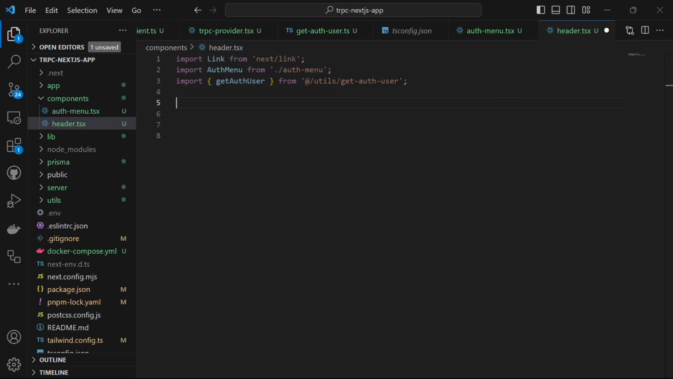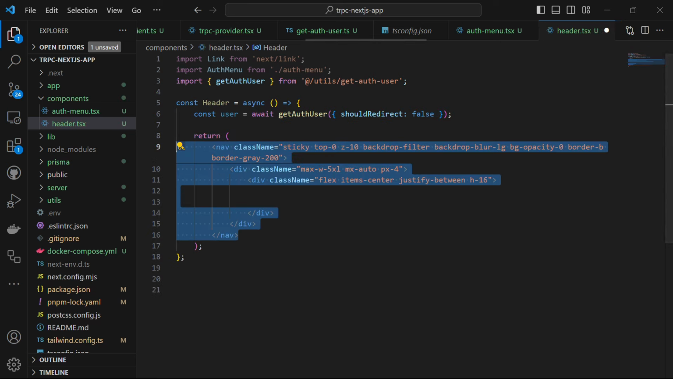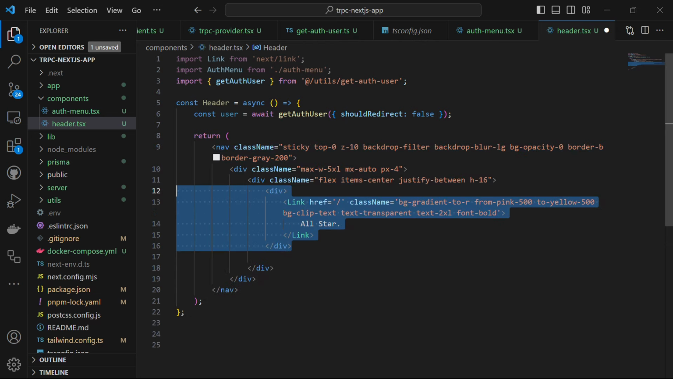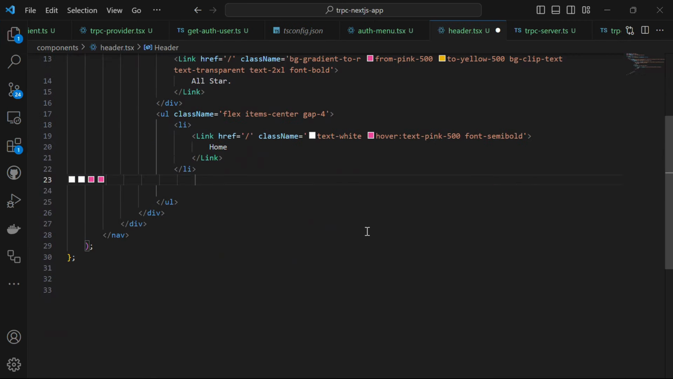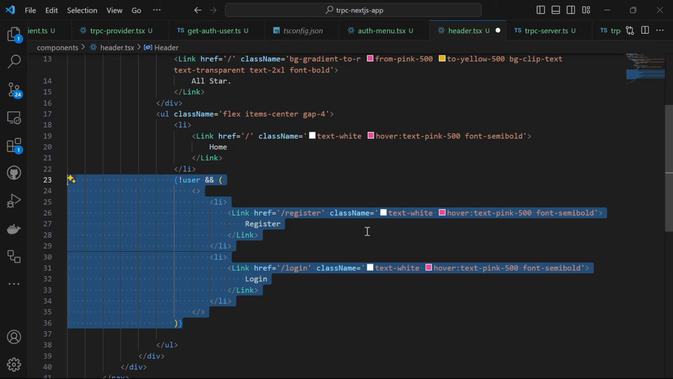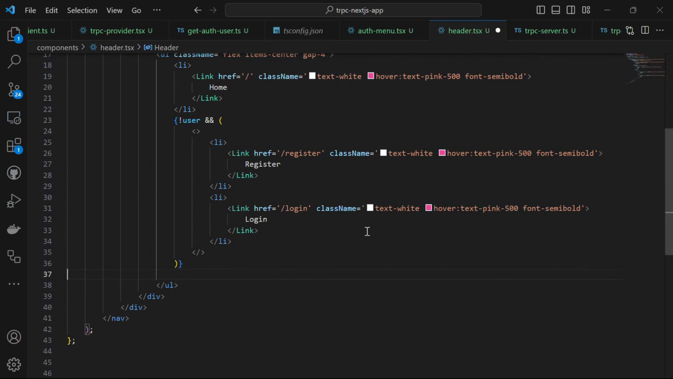Then let's declare the header component. Inside it, we check if there's a logged in user using getAuthUser. Now we are going to customize our header. So in the return statement, we will have a navigation. Inside this, we have one link, All-Star, at the top left of the page. Then we also have a link to the home page. And if there's no one logged in, we will show links for registration and login. And if there is a logged in user, we will bring in the auth menu for the ProPage and logout link.